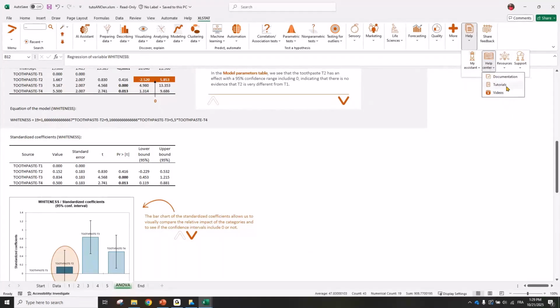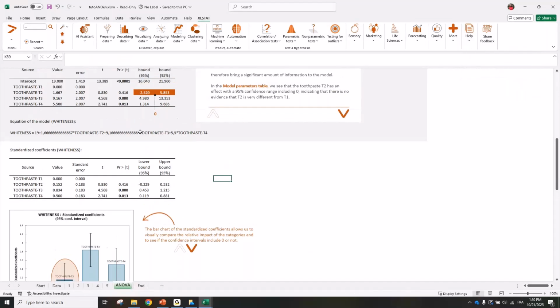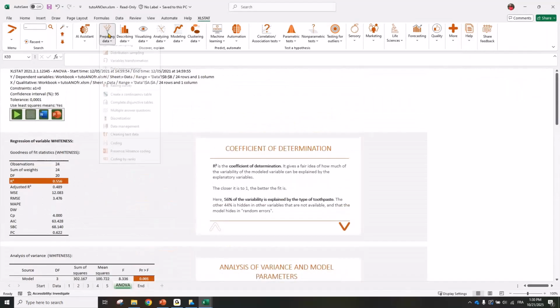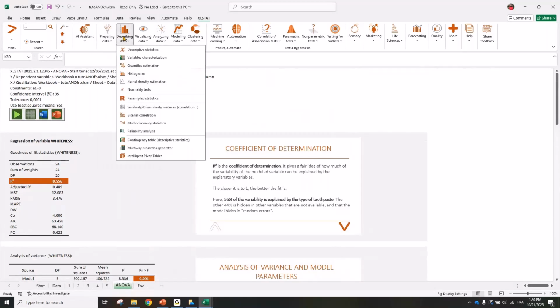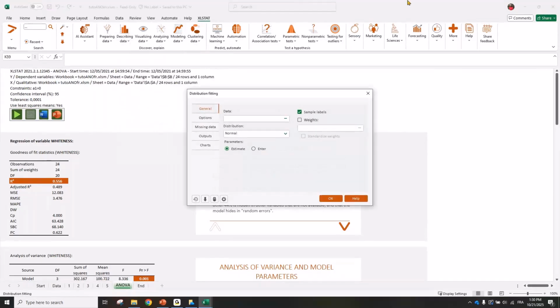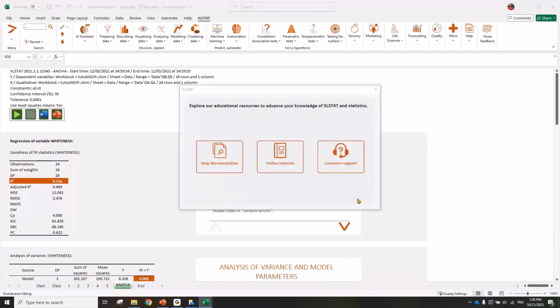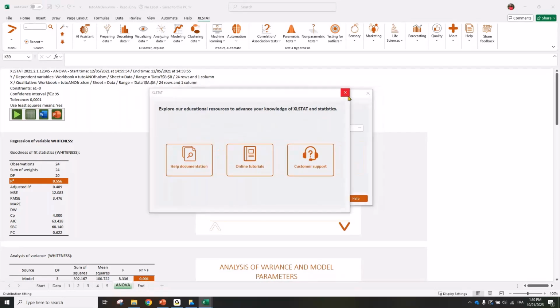You also have access to shorter tutorials, videos, webinars, and of course, you can contact our customer support, which are super efficient and very expert statisticians. There are shortcuts as well, so you can access the help documentation through this little button in every single dialog box. So you can choose what source you would like to consult.